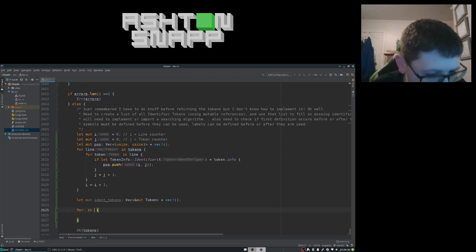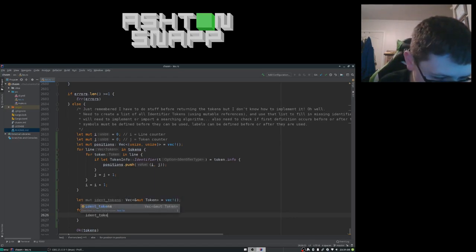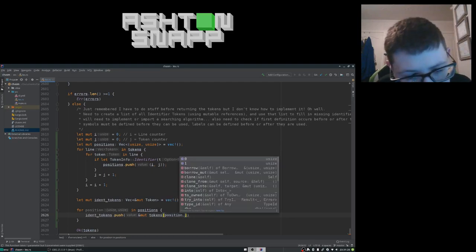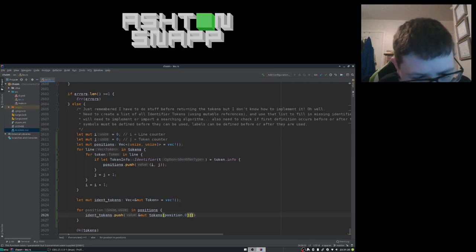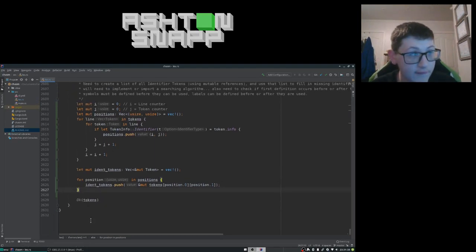Okay, so for position in positions, identifier tokens dot push, a mutable tokens position dot 0, position dot 1. Would that work? Okay, that looks like it works.